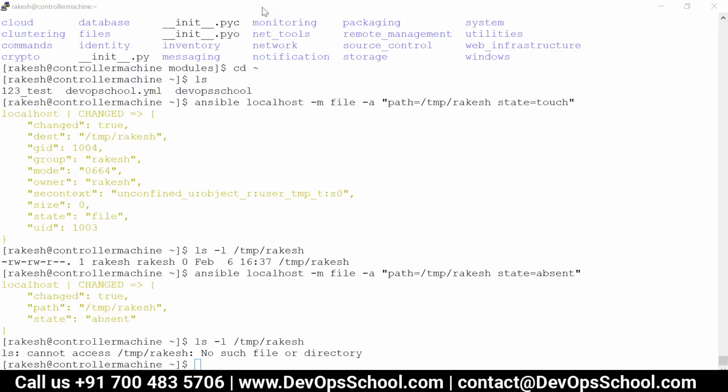Then I can mention the user as well, which user I want to run this playbook as. I can give any other user as well, become_user, something like Sai. It will run the playbook as Sai. I wanted to run it as root, so I can give it as root. By default, become will take the root user, so I'm not mentioning any become_user.